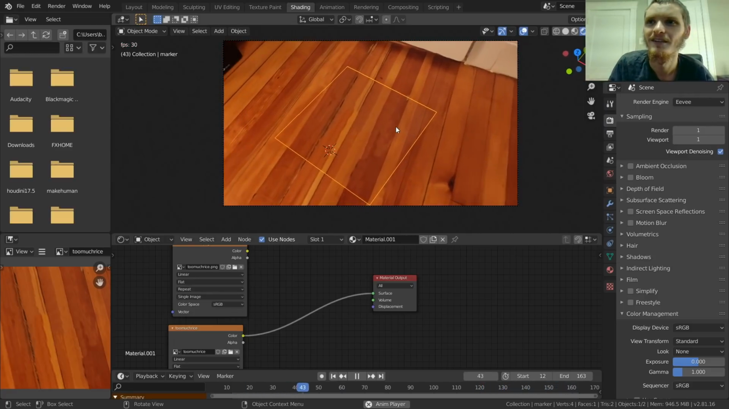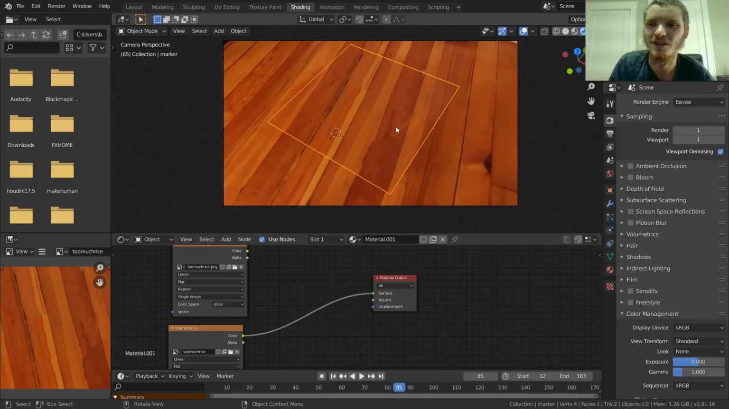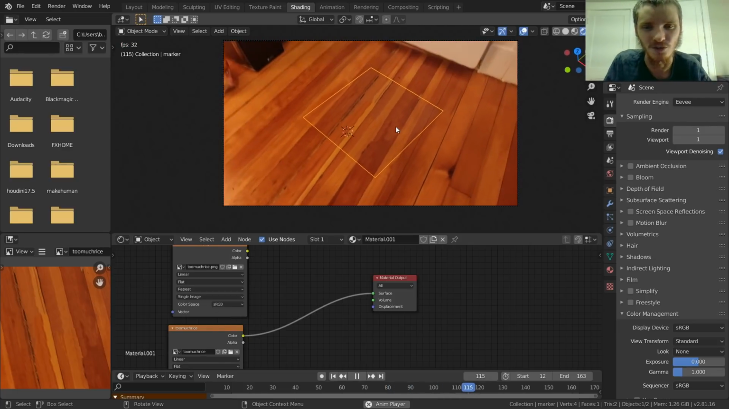I don't know why there's construction going on at 10:30 p.m. outside. Hopefully that's not too loud.